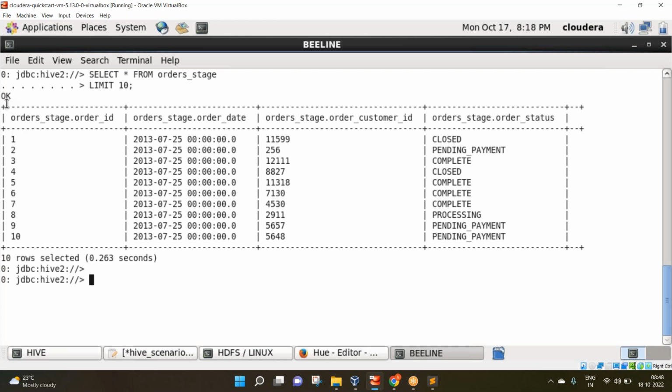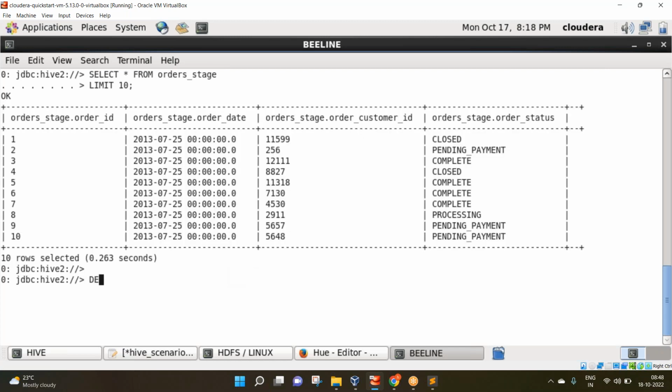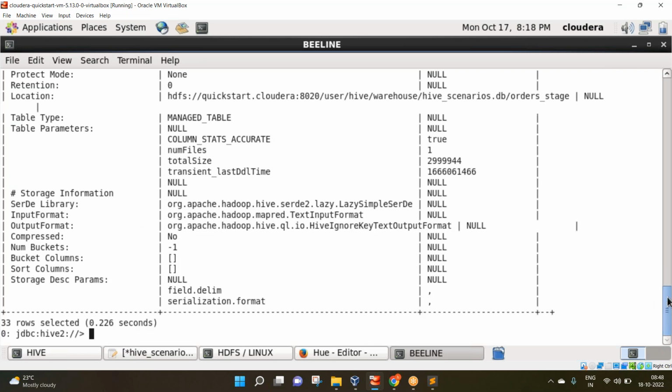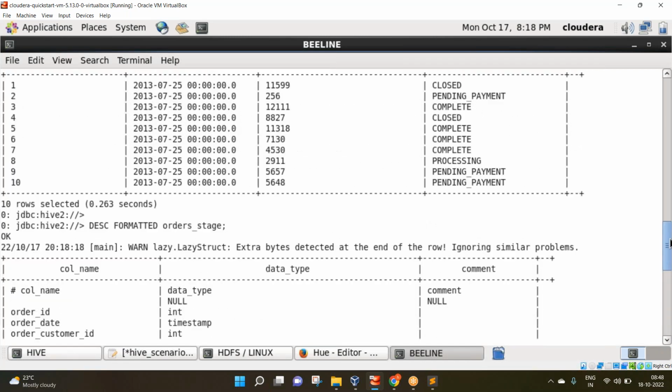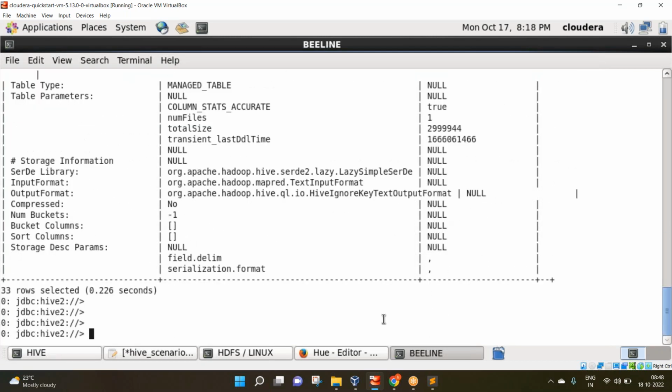Now you can see the top 10 records along with the headers, along with the column names, right? Not only that, you can even describe your table, describe formatted orders_stage. This looks neat and clean, right? So this is the reason why people prefer to go with Beeline over Hive CLI.